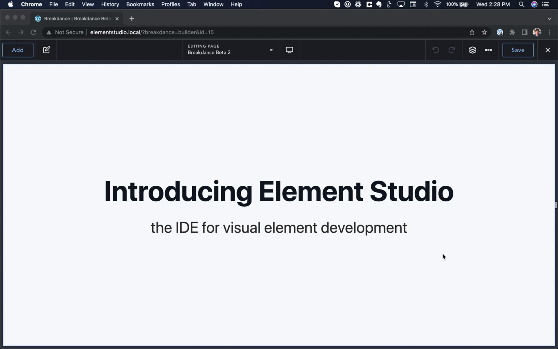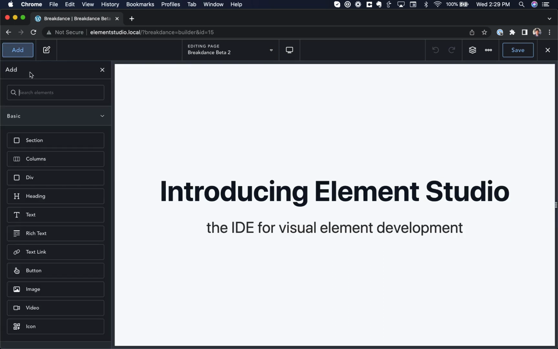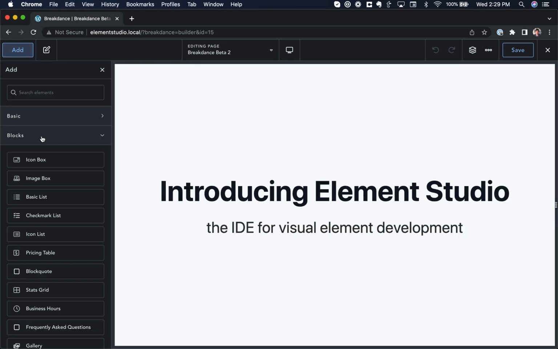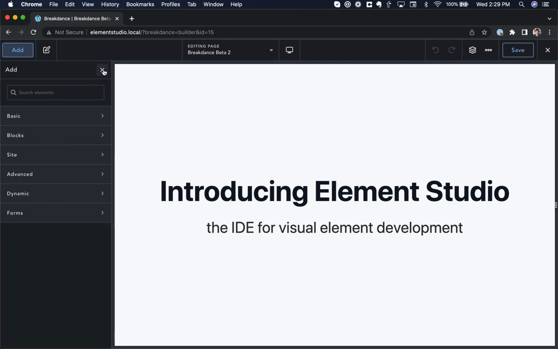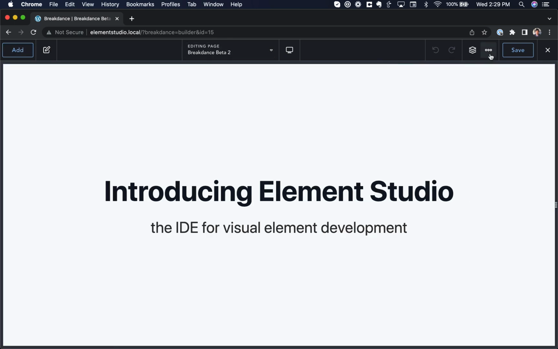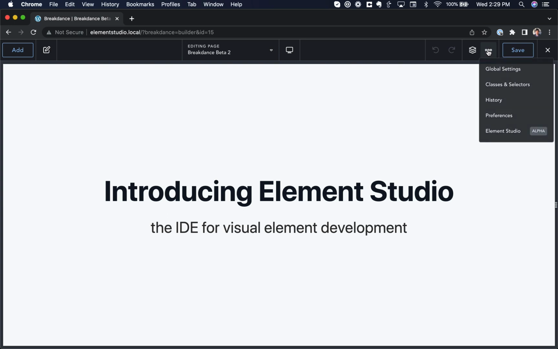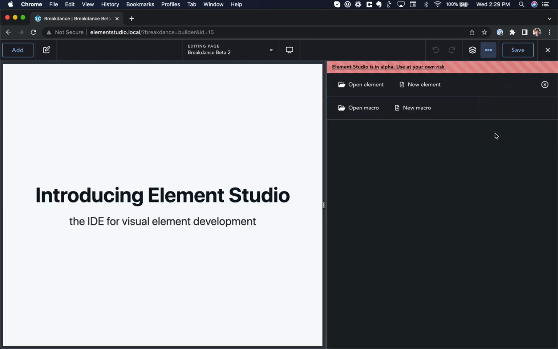I know we promised an element development API, but we're going to do even better. Today, we are announcing the release of Element Studio, the IDE for visual element development. This is the same tool that we've used internally to build all of the elements for Breakdance, and we are now opening it up to you to build elements yourselves. So you can get to Element Studio from the dot, dot, dot menu, and then you click Element Studio.